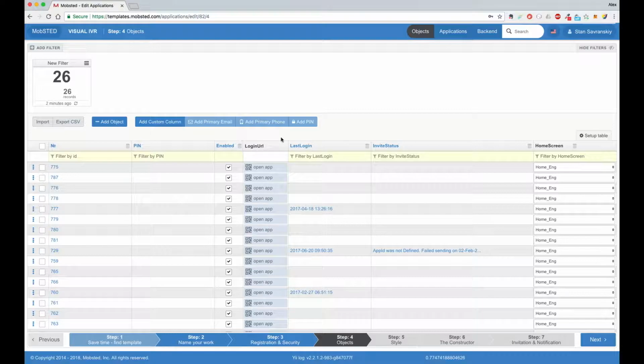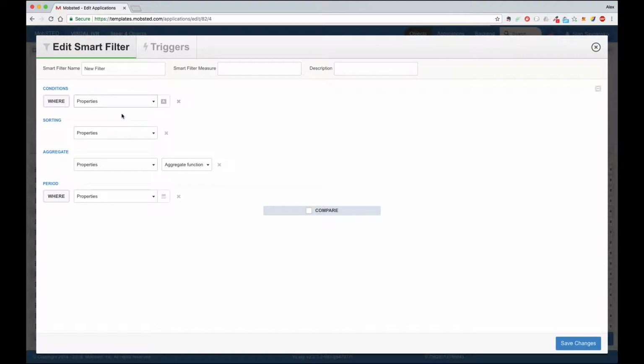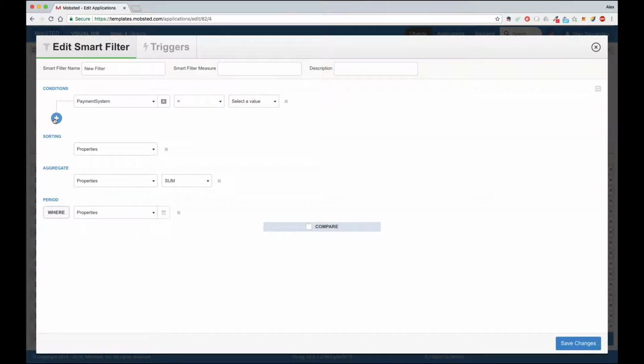Please note that the table also has a smart filter. It is a very powerful tool and you can use it to make your application automatically create reports or even trigger actions without writing any code. The smart filter can do simple stuff like make selections and calculations. For example, you could calculate how much money you have received through your app from people named John, who live in New York. However, our smart filters can also be used for complex actions.